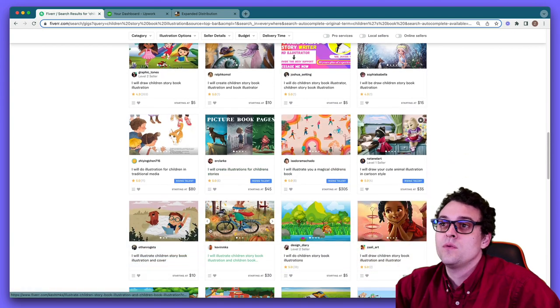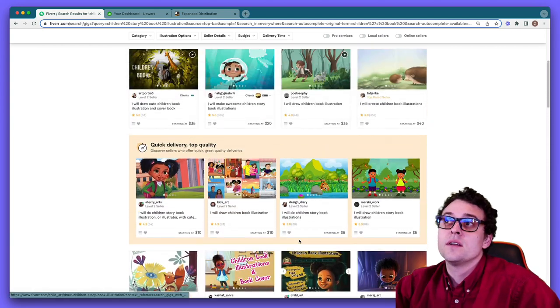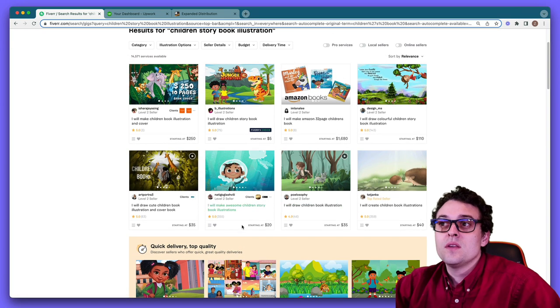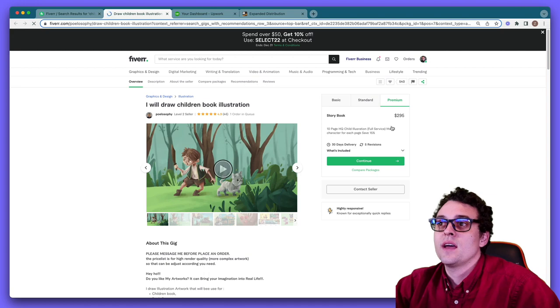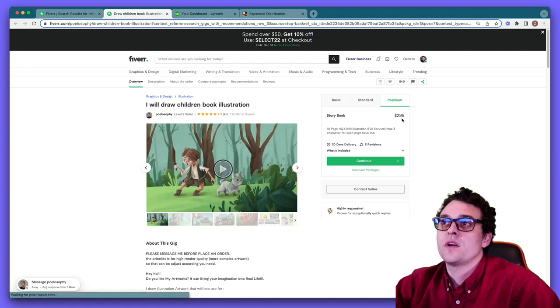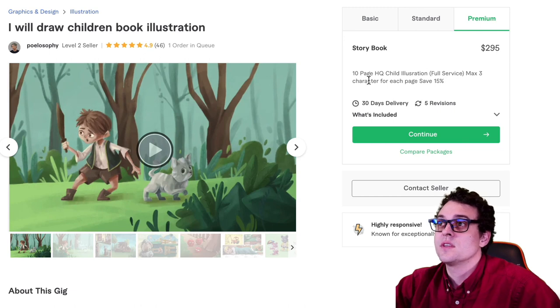I would just go through, check these out, see which designs you like the best, and then contact that person. Now, the thing to watch for is the prices. Let's say I like this illustrator here. You're going to want to see what it's going to cost to do a bunch of illustrations. Like here, this one is 10 page illustration for $295, which is really, really fair. You can see this person's really talented and you're definitely getting your money's worth.